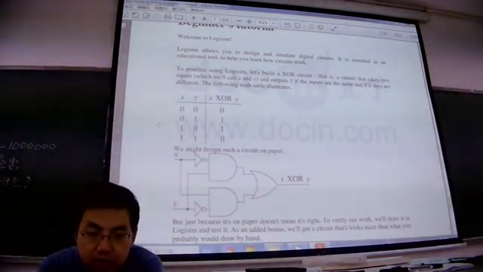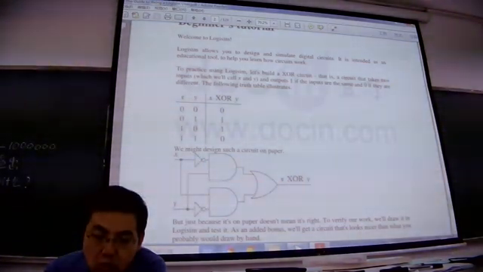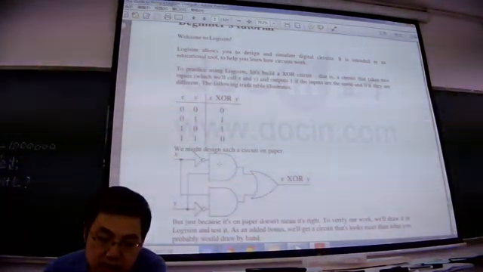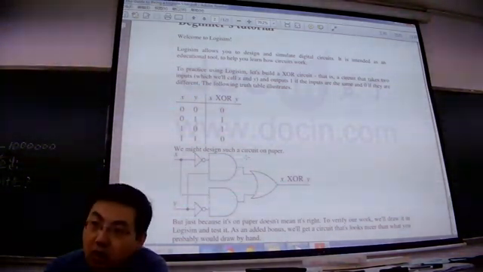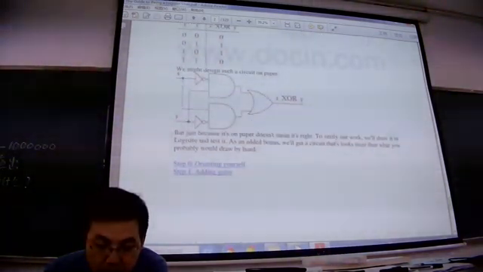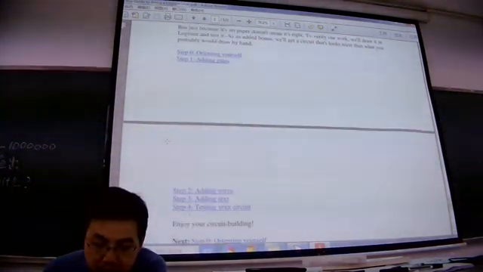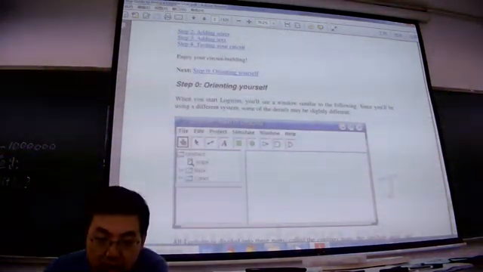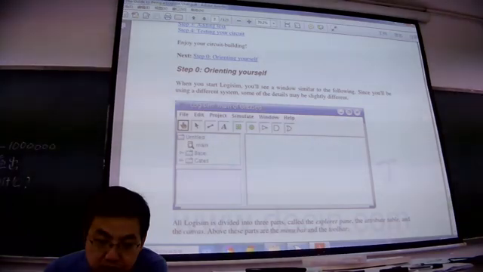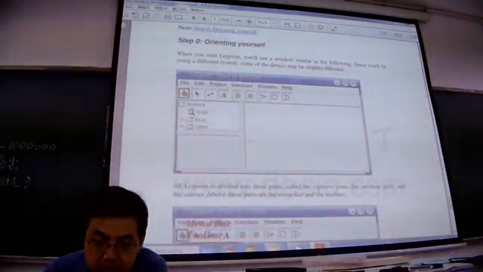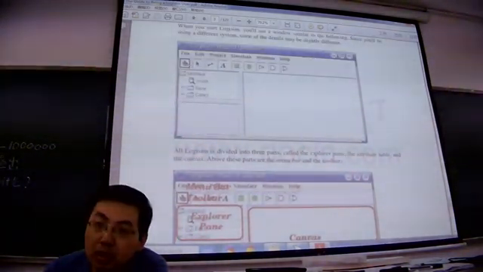So you can find Logisim allows us. This is XOR. This is AND. This is NOT. So this is the XOR circuit. You can find he gives us step 1, step 2, step 3. They oriented us in step 0, orienting yourself when you start Logisim. So you can find the guide. You can find some images.